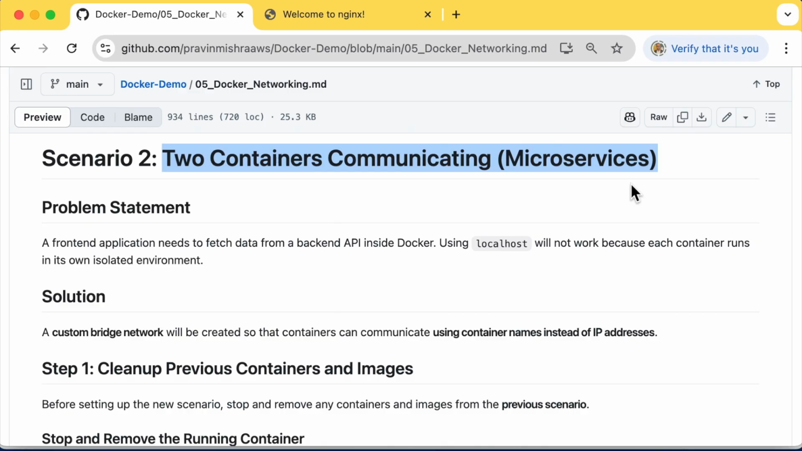So these two containers need to talk to each other. I've given the problem statement here. The front-end application needs to fetch data from the backend API, which is inside Docker. So technically, localhost will not work, right? Because both containers are isolated.